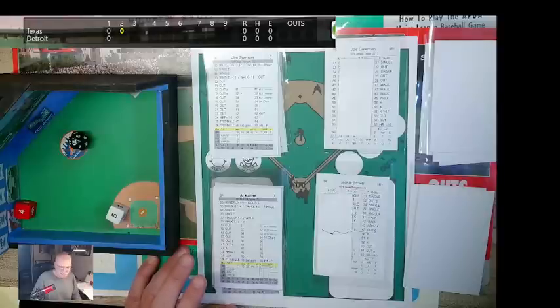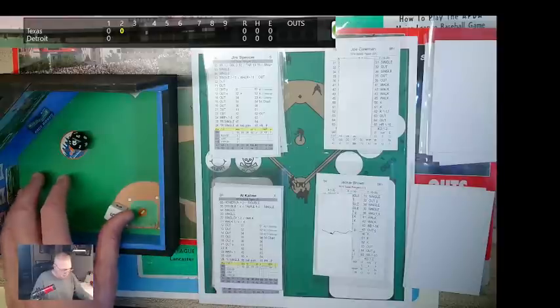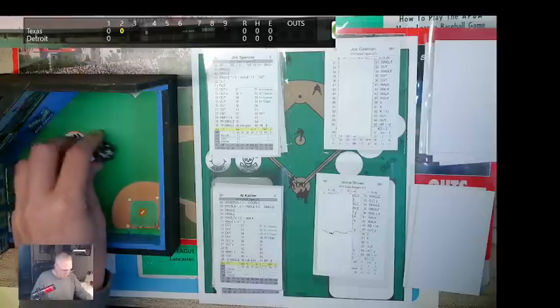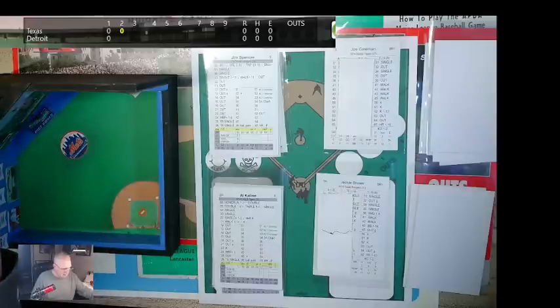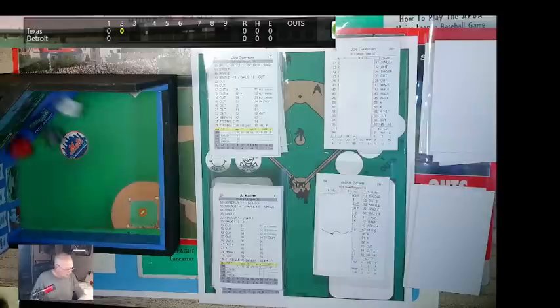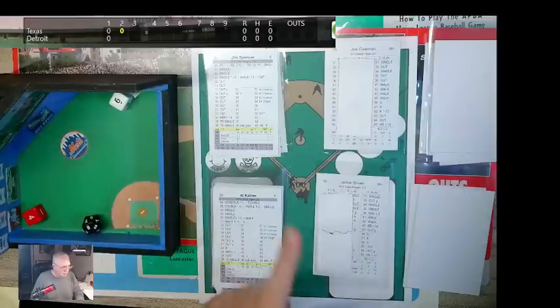We go to the top of the second. Jim Spencer is leading off for the Texas Rangers. He was a Yankee in the late 70s. Joe Coleman is on the mound for the Tigers. Here's a pitch. That's a 46. Now that's a ballpark result.